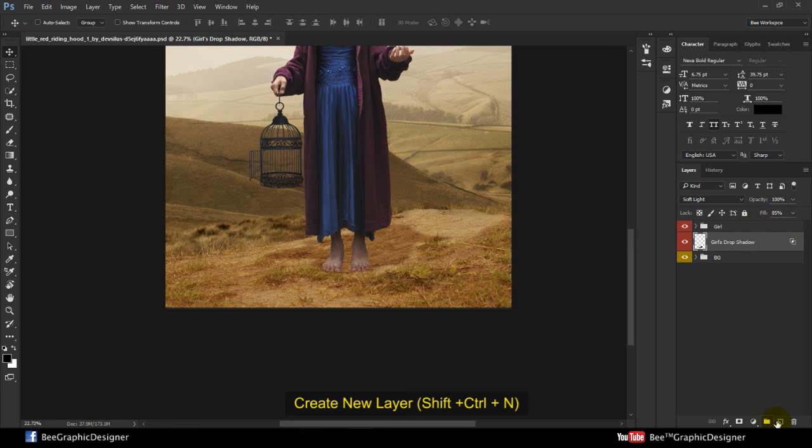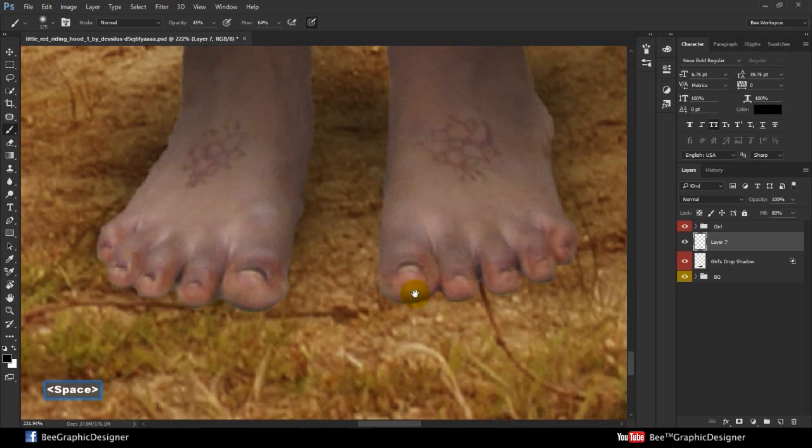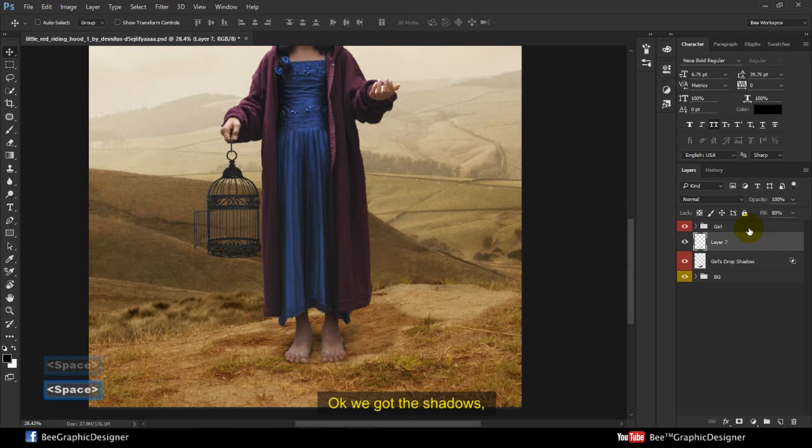Create new layer. Add shadows. Use brush tool with black. Okay, we got the shadows. Next, we adjust color corrections.